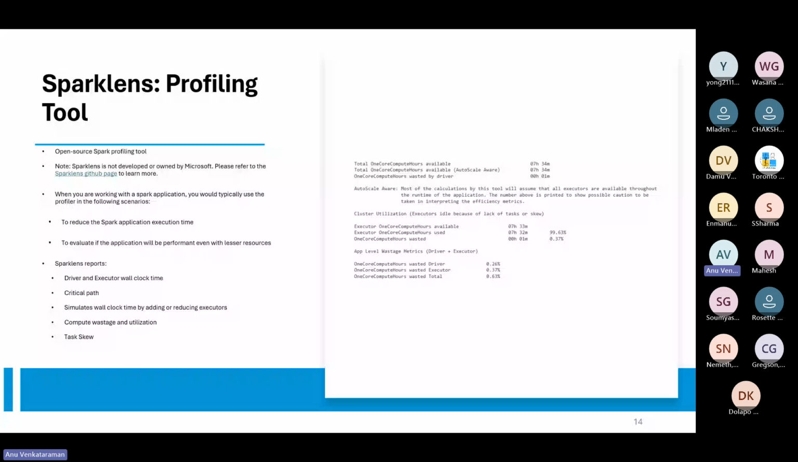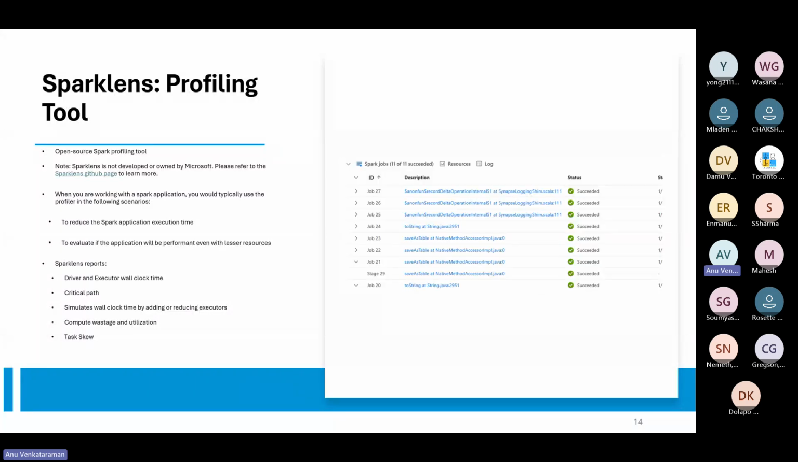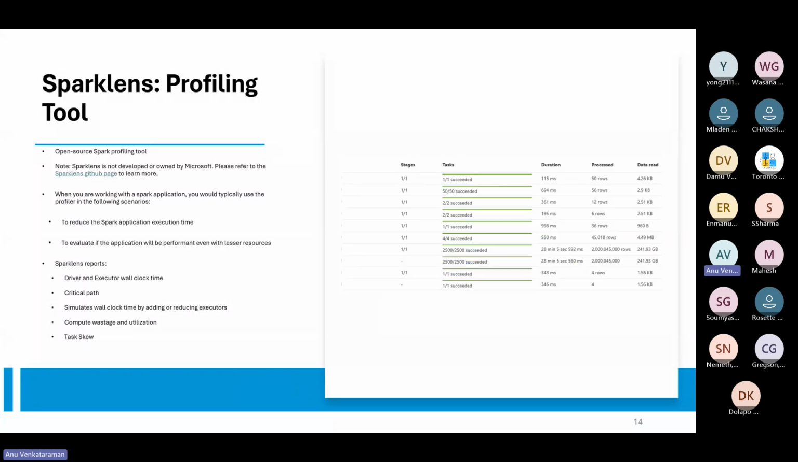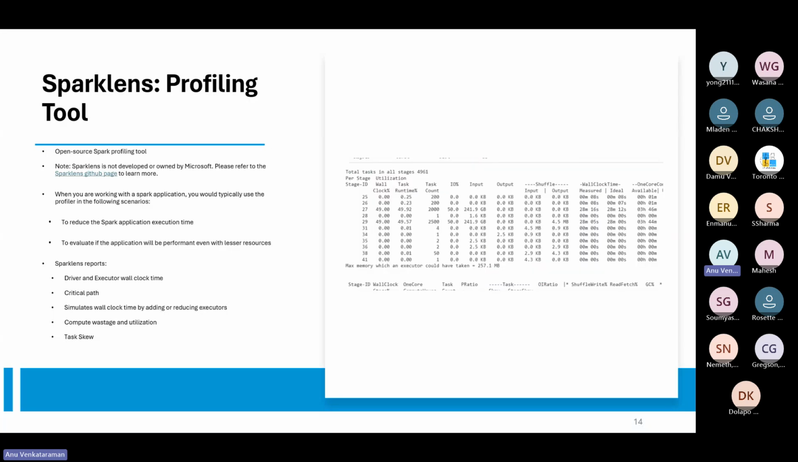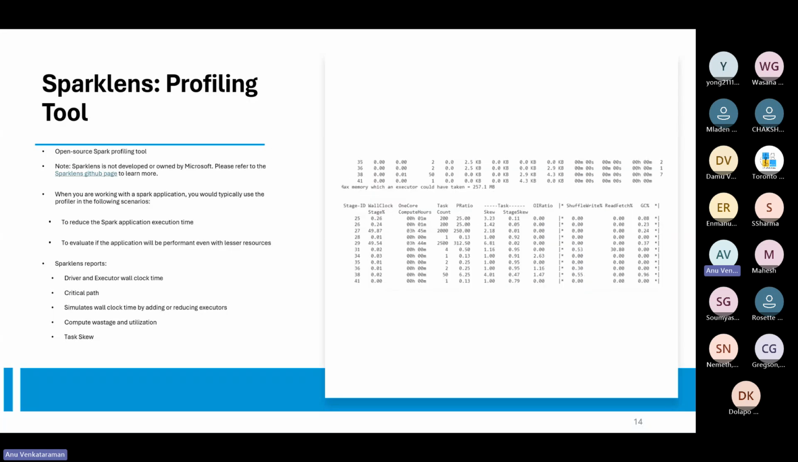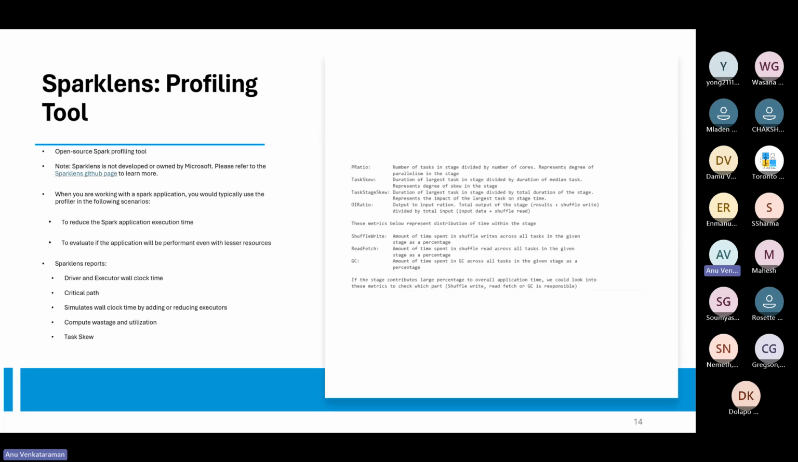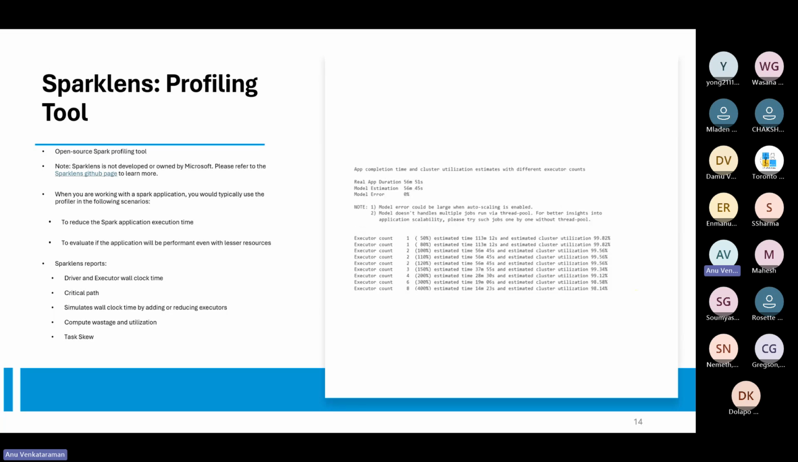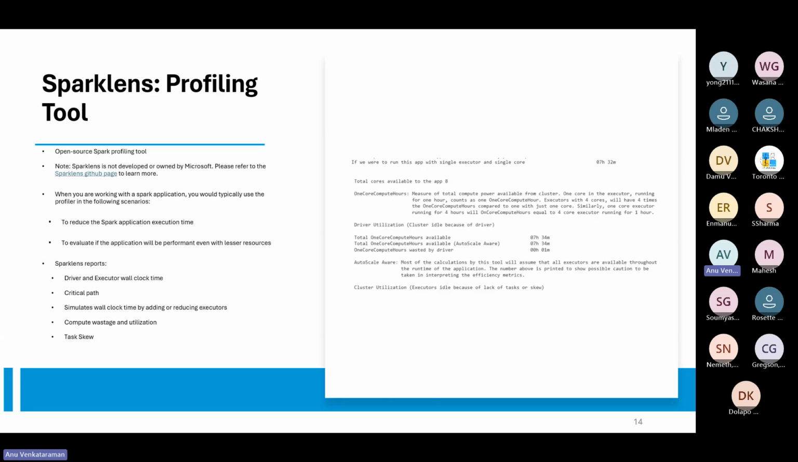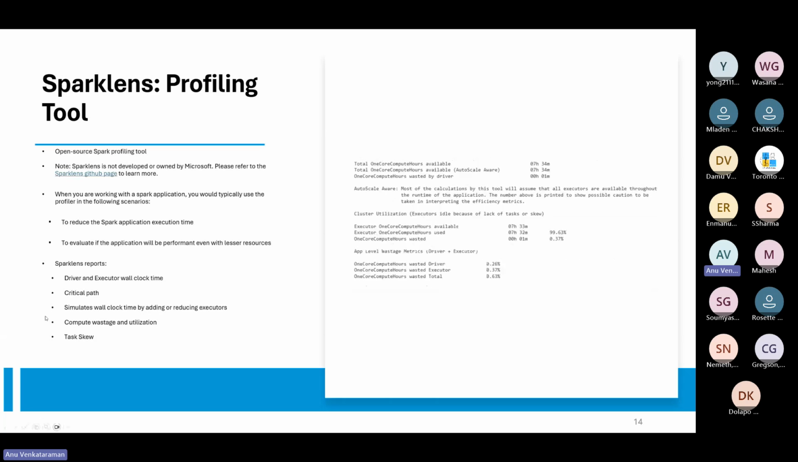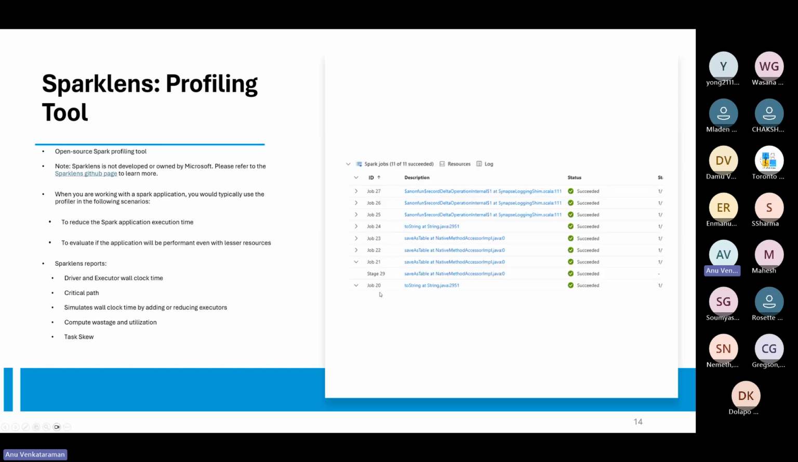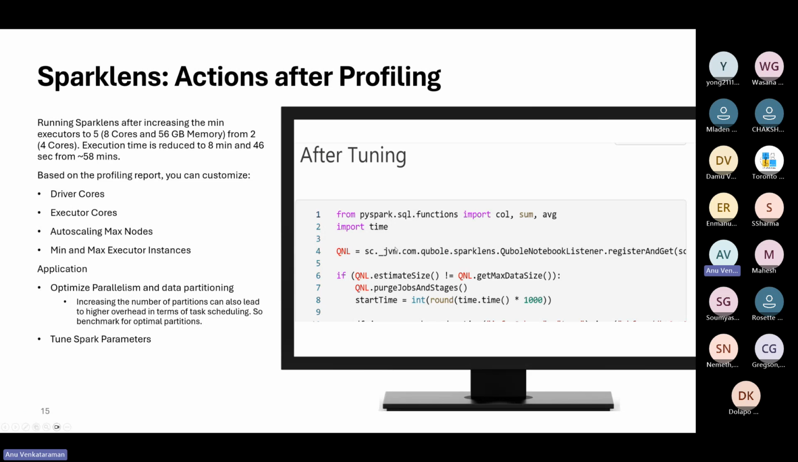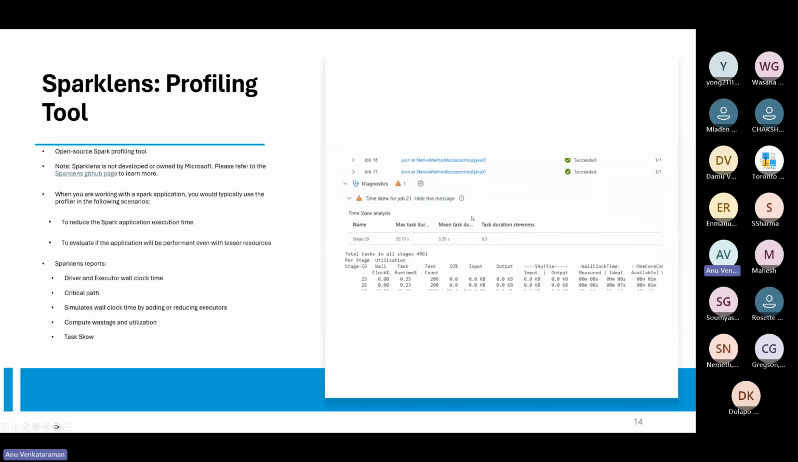To Chakshu's question, when you are running different data, like smaller data and then larger data, a profiling tool like Spark Lens will tell if your application will be performant even with fewer resources. In that case, you don't need a large number of executors running, so you're also saving cost. Spark Lens basically reports executor time, driver time, and critical path. I will touch a little bit on what those terminologies are.